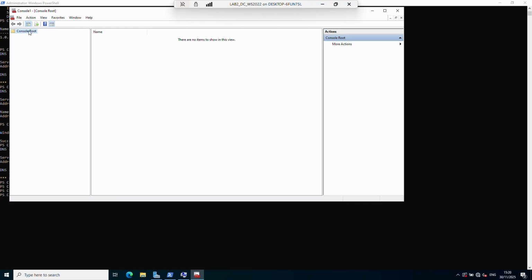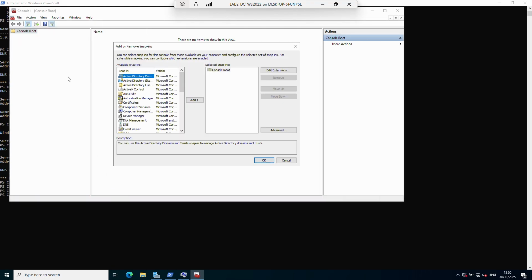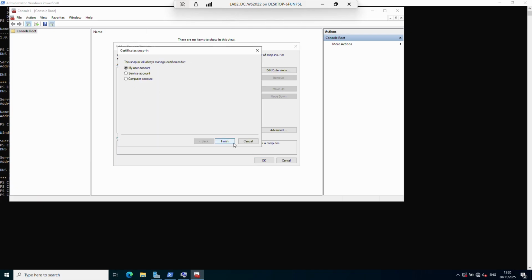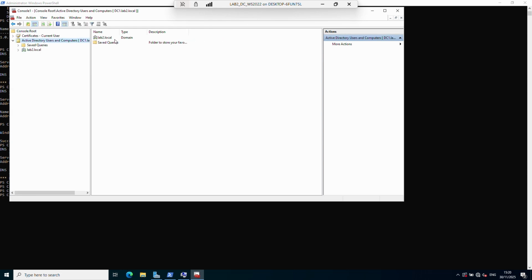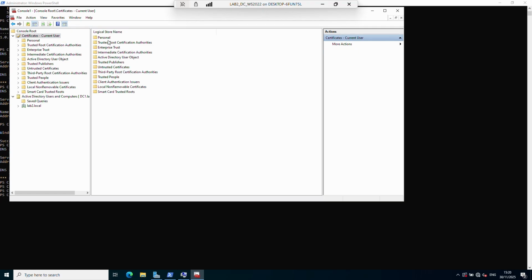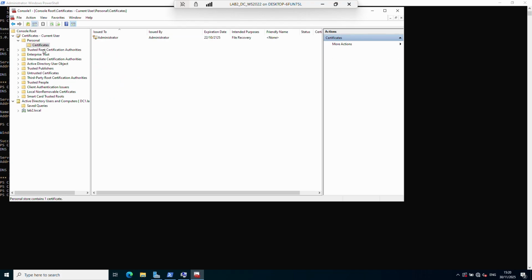MMC is to open consoles, so you can add snap-ins like certificates, for example, for my user account, or Active Directory Users and Computers. So you can manage from here the users and, well, the whole domain or the certificates. So you open here more than one snap-in, more than one tab. Okay, it's a very useful tool.